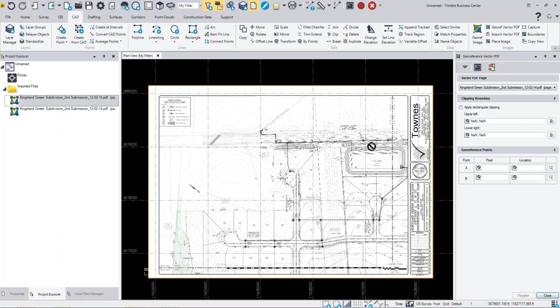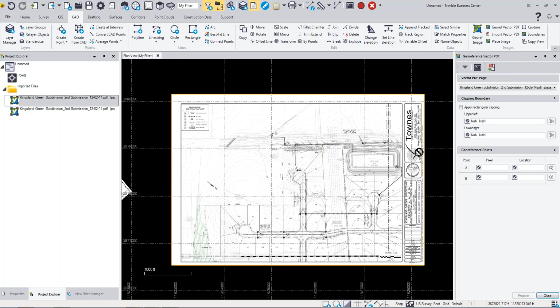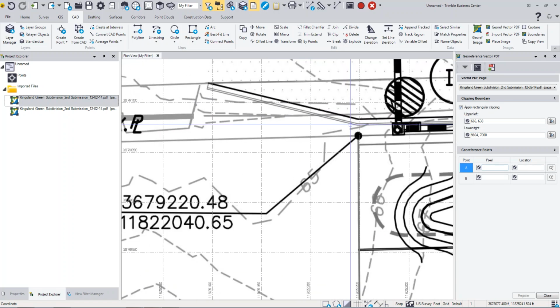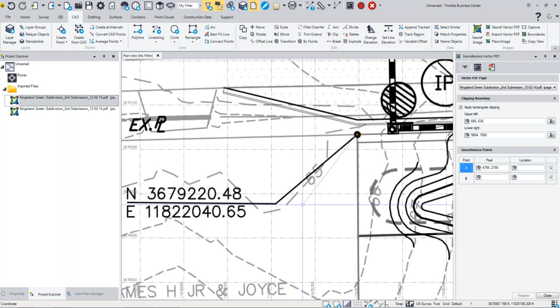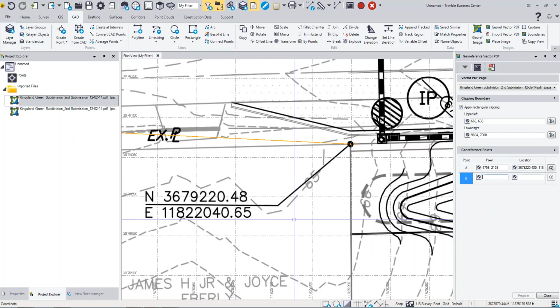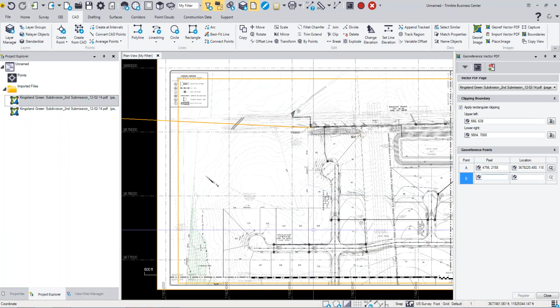If I don't, then I could use a second point. So here again I can apply the rectangle, and I could go from here to here, and then my first point, I know I have a coordinate here, so let's use that one, and that's going to be 3679220.48 space 118220040.65.